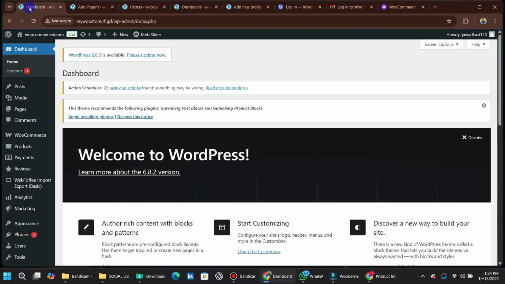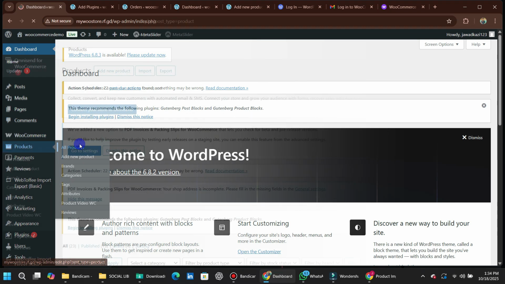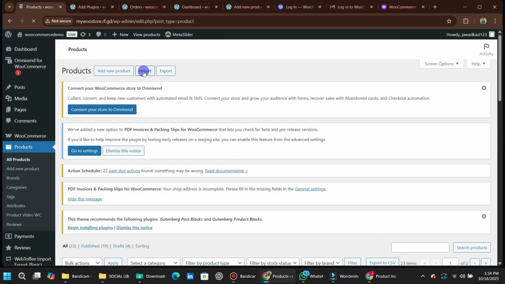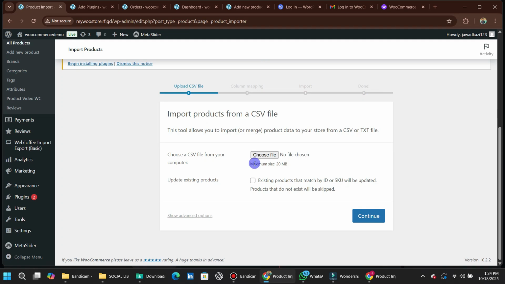First, log into your WordPress dashboard. From the left-hand menu, go to Products, then go to All Products. At the top, click on the Import button. This is where you can upload your CSV or Excel file to update your product details, including stock.